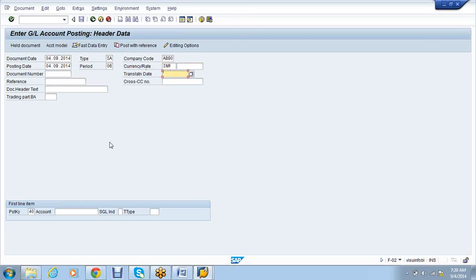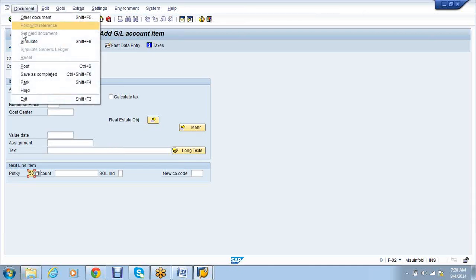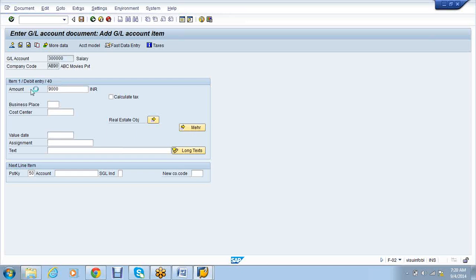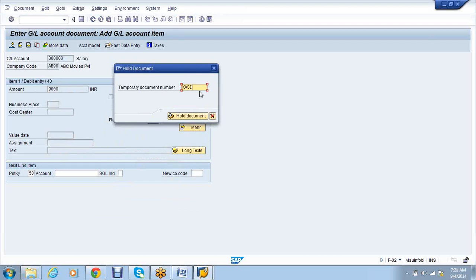Okay. I know the first line item. Let's say I know to put the salary account. Now I realized I don't know which account to credit. Then I will hold the transaction. Document, click on hold. Then the system will ask me the temporary document number. I can give any identification. Okay, let's say Kasi. I can give any alphanumeric identification which I can remember. Then click on hold.